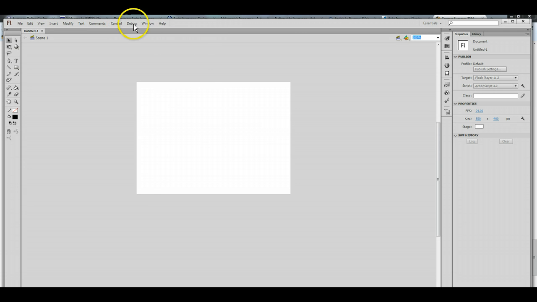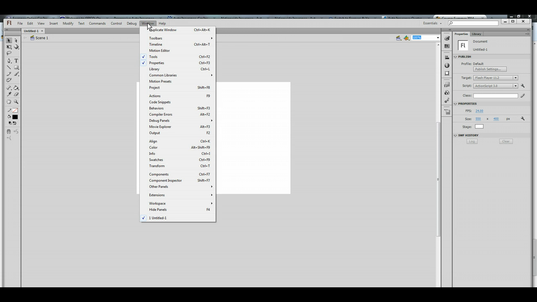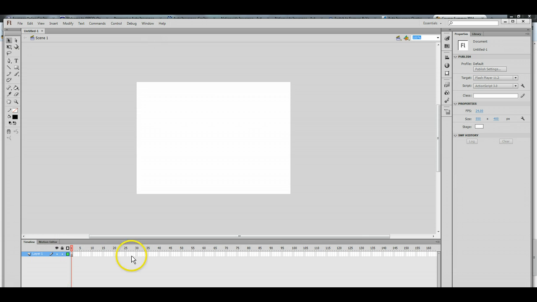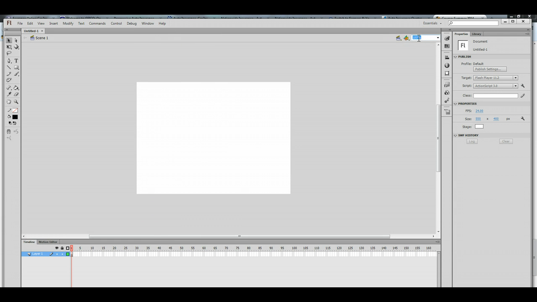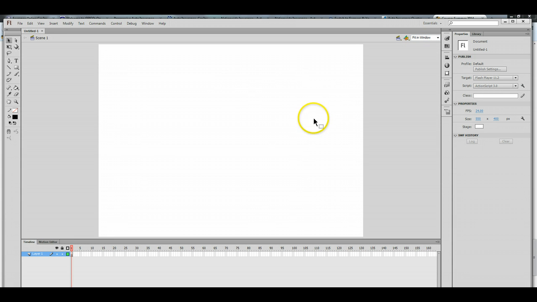If you do not have this timeline at the bottom, go to Window, Timeline. So some of y'all might just have this. We need that timeline, so make sure you go Window, Timeline. So we have our timeline at the bottom. And then we're going to zoom in. If you notice, if you go to Window, they don't necessarily have a navigator. So I'm just going to click right here. This is how you can zoom in and out, or you can fit in the window and it'll fit to the exact size of your stage.